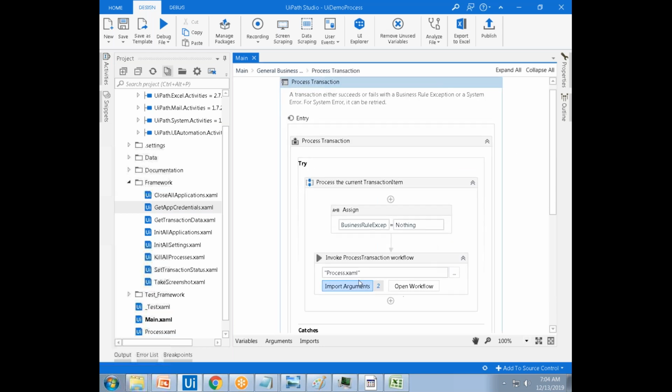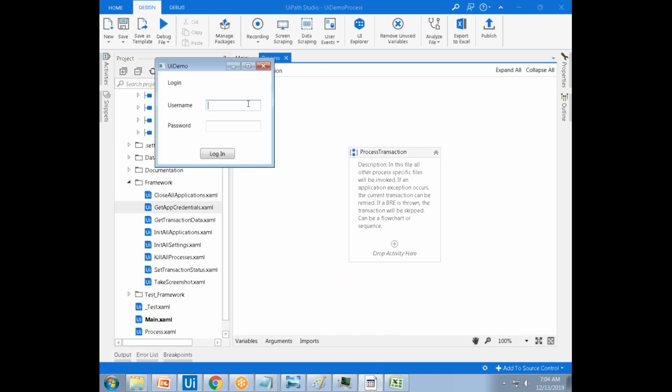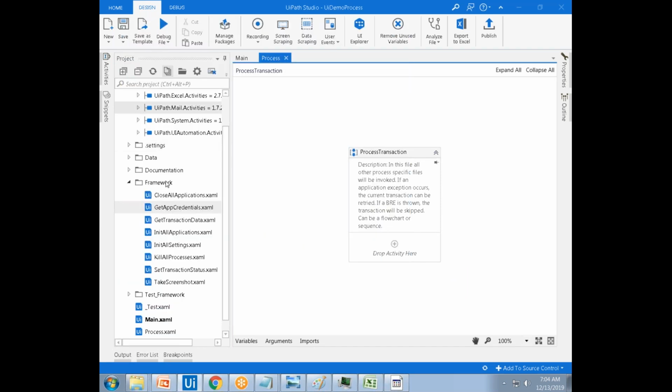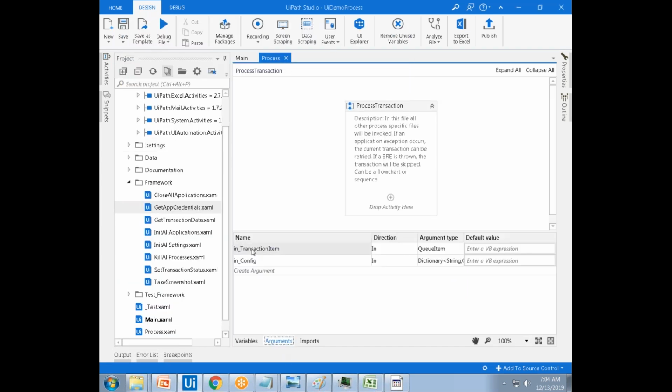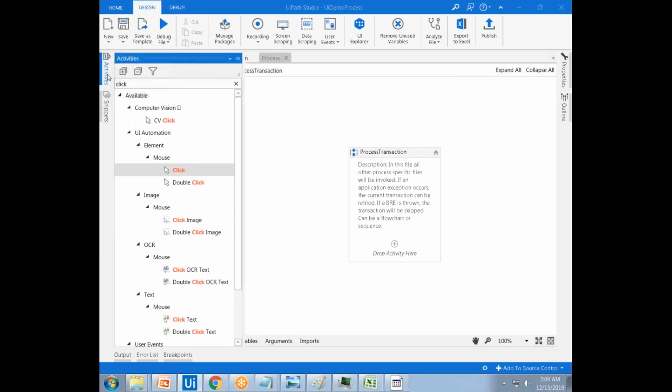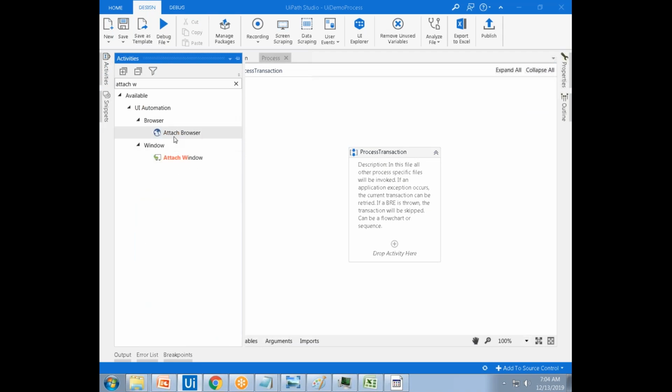In the Process Transaction Data, also go to the Process. In the process, log into here, admin password. Okay, this is the one. So here you can see this in_TransactionItem is nothing but a single item. Okay, this is a config. Now attach window in the process, in the Process dot xaml.